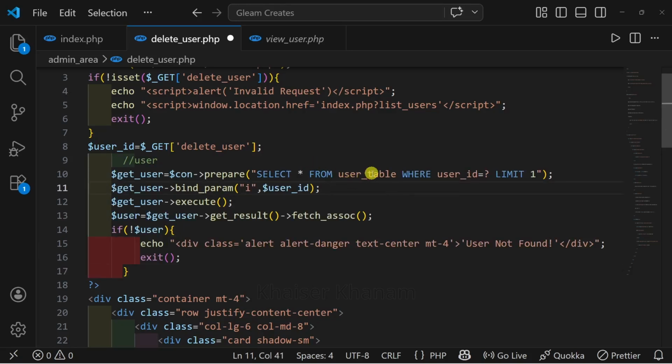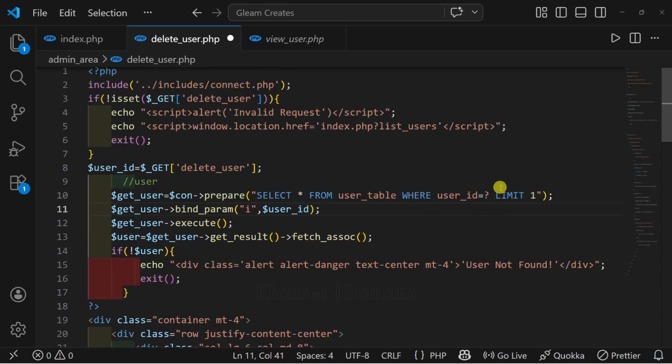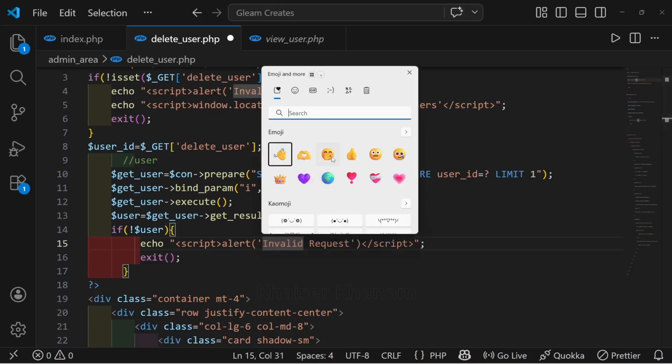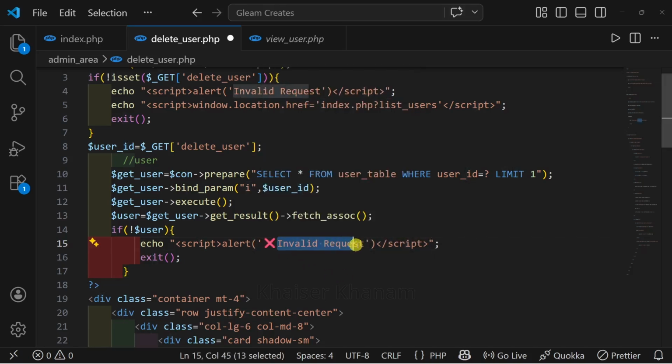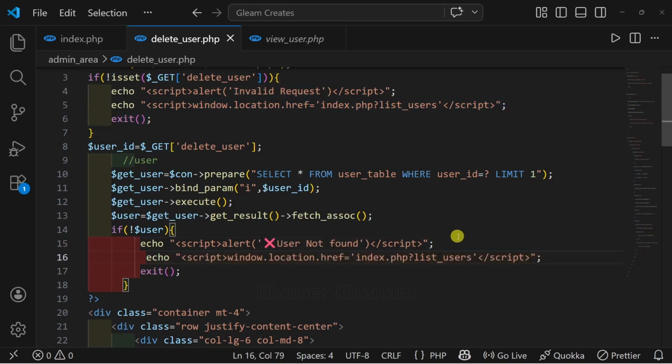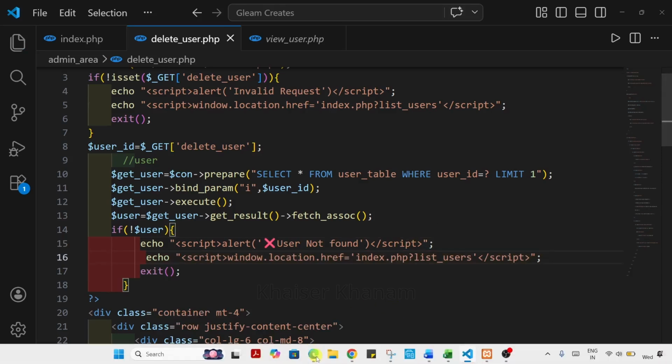Select all the data from user table where user ID is equal to question mark, and I am just going to limit. Then binding, executing, getting and fetching the result. If I am not having any user, instead of displaying this, let me remove. I will copy this script tag. Here I will paste, and inside this I will also pass this cross symbol user not found. Then again, admin should be redirected to index.php where all the users will be displayed.